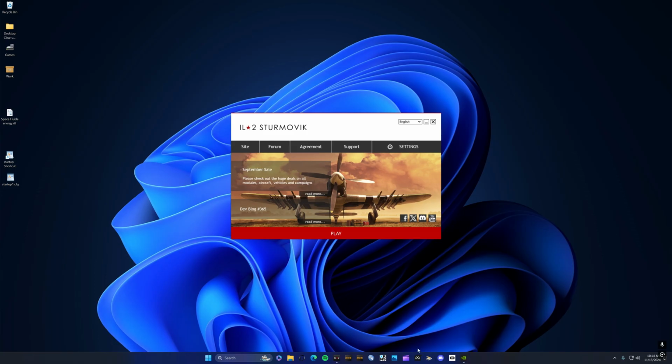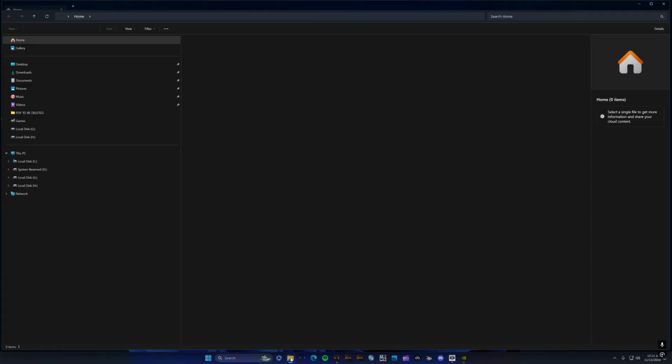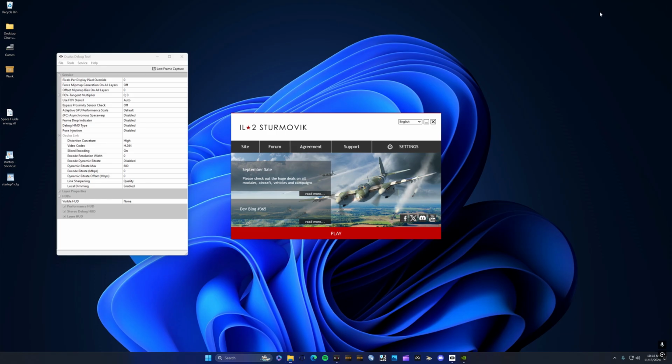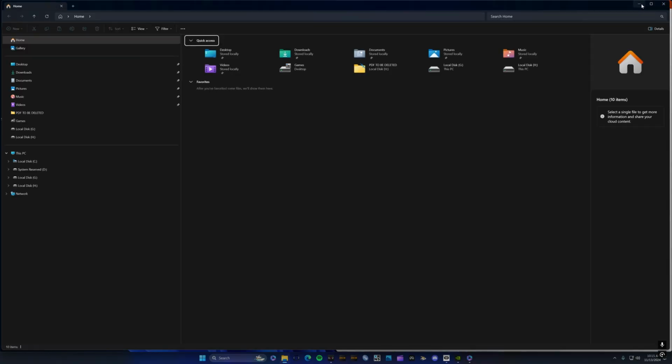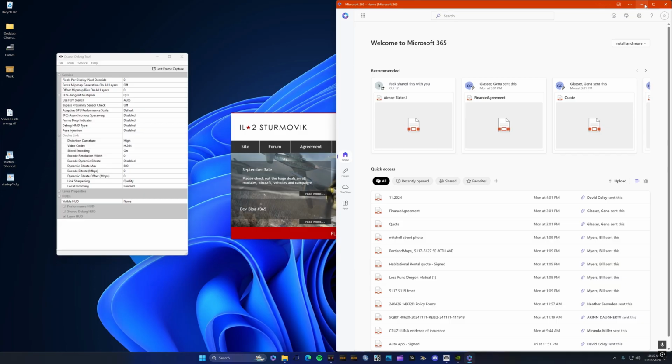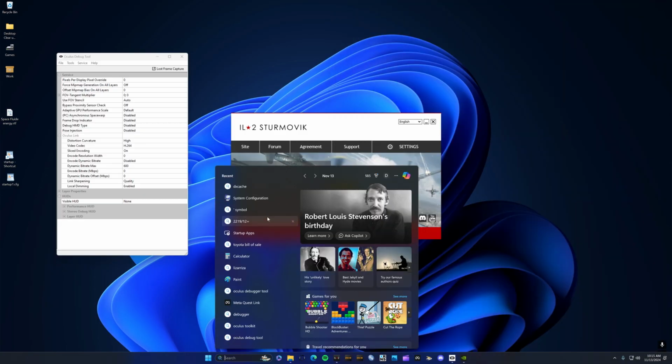Let's see. What other thing do we need to look at? Oh, yes. Oculus Debug Tool. The Debug Tool is kind of funny because it's actually, let me see if it'll show me where it's located quickly. No. So it's located in the Oculus folder. I don't want that open. Go away. Go away.